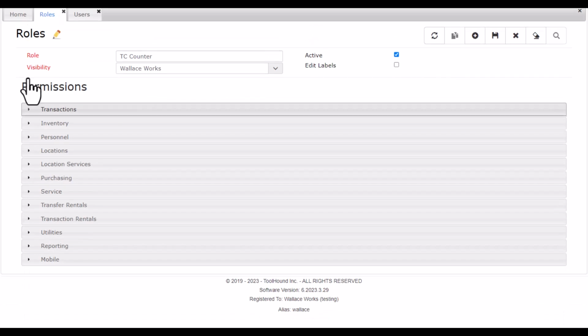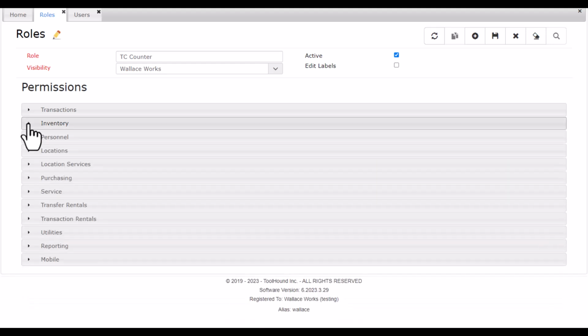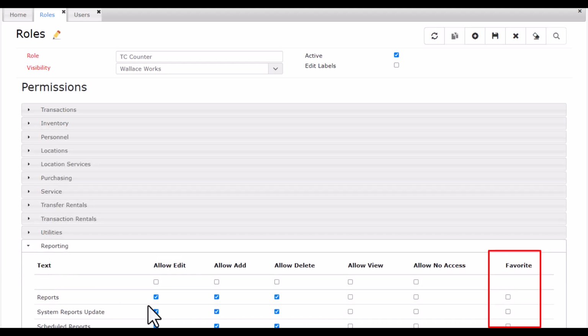Next, in the inventory block, we'll select favorite for part number, serialized items, retired items, and adjust inventory. Finally, in the reporting block, we'll select reports before saving the role.